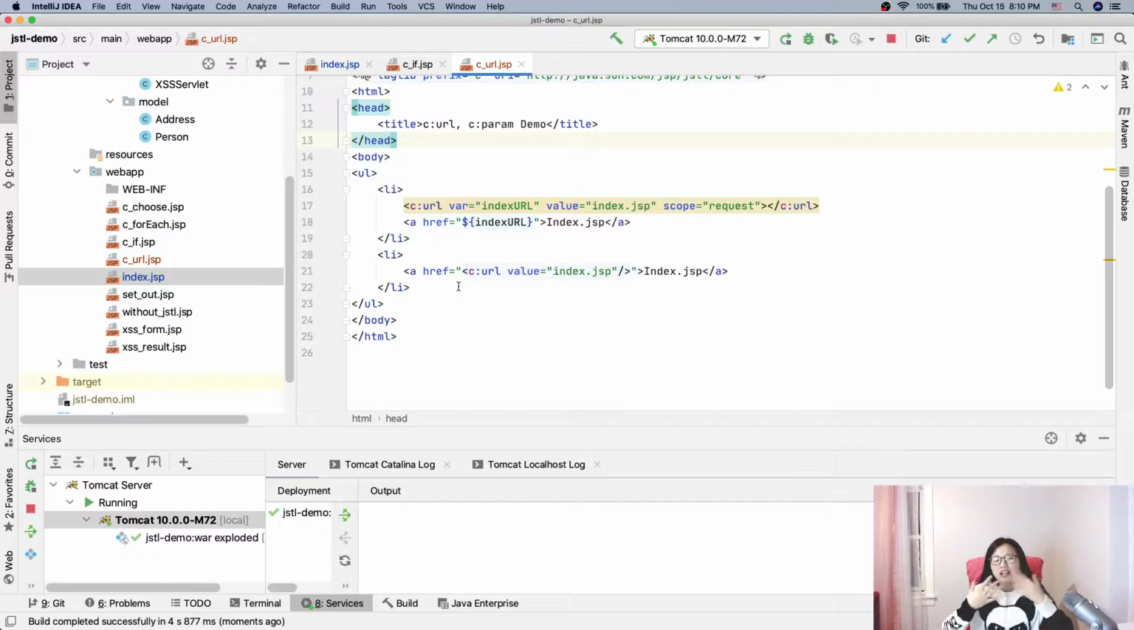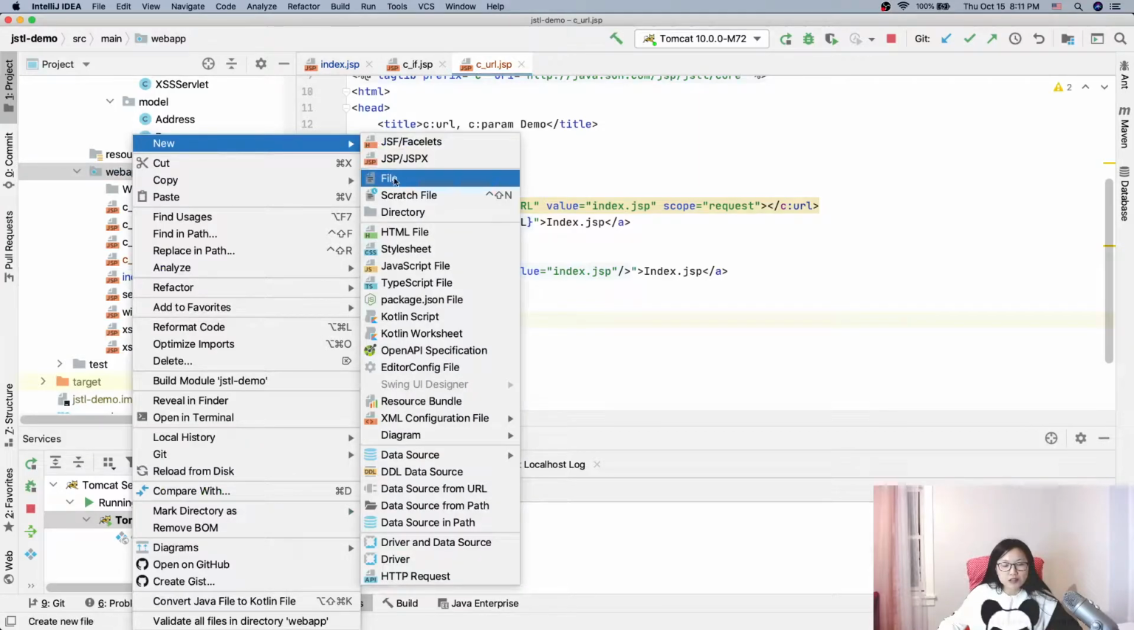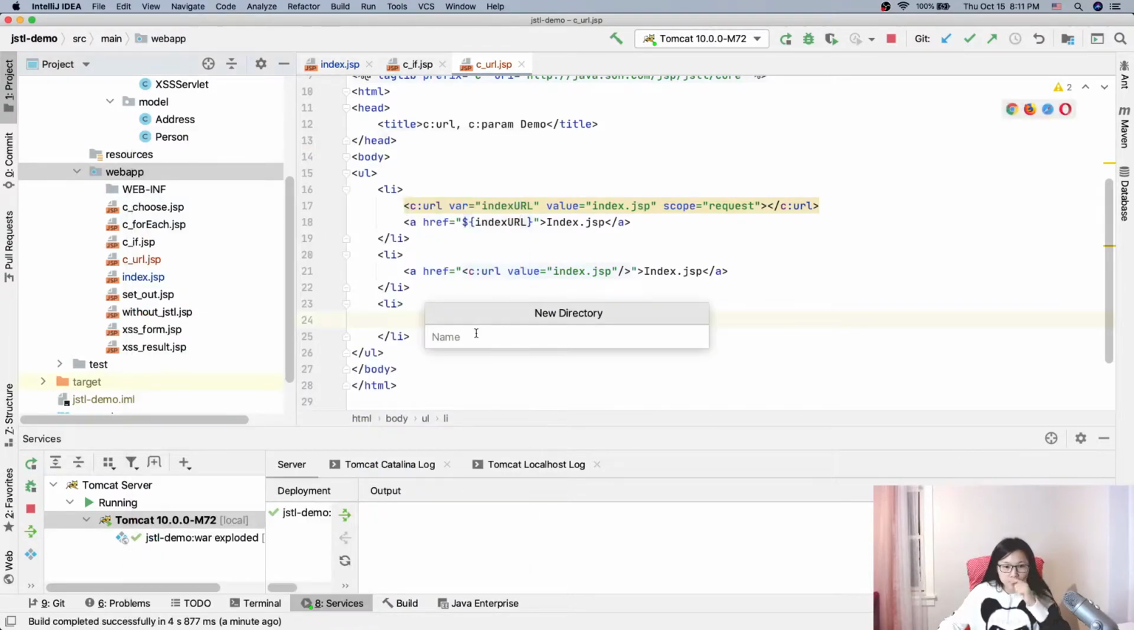So this is one. And another one, so far, actually, we haven't seen any benefits of using c:url. It must be something better than just giving the value here. So now I'll show you the first benefit. Suppose I go to another page.